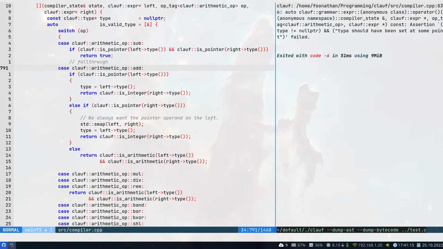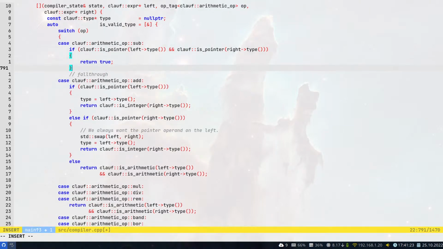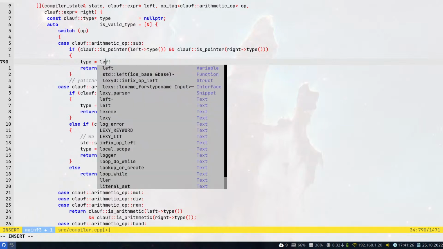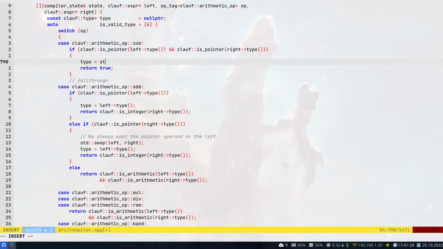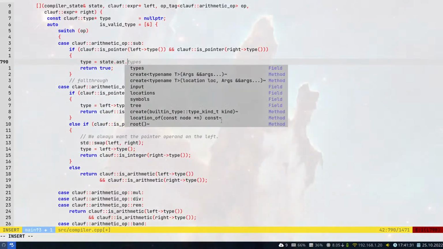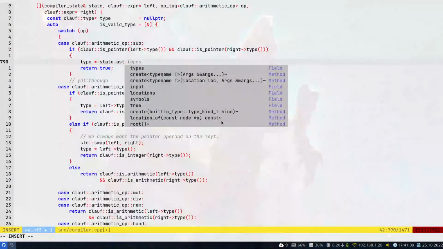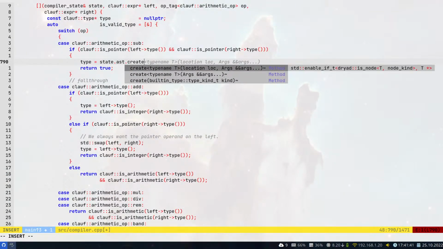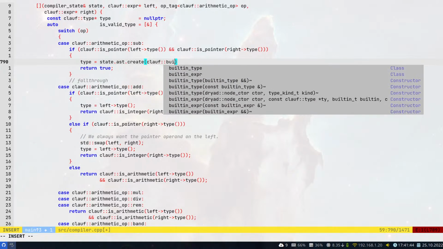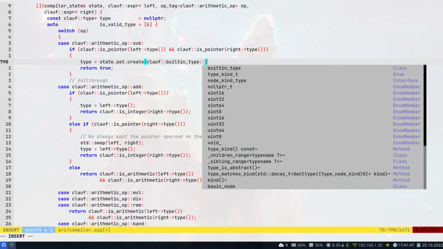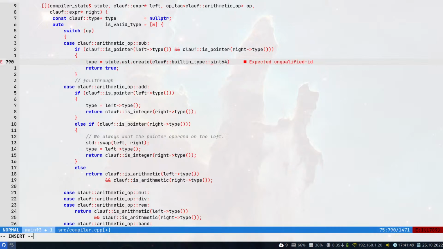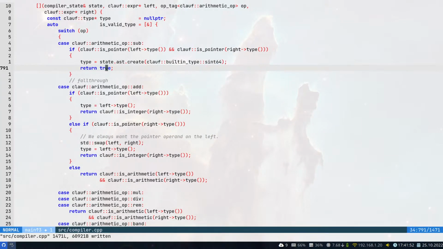Right here, and then we hit an interesting assertion: type should have been set at some point. Oh, right, this is the assertion. The type now is signed int 64 or something, right? Its type is the pointer difference type, which is signed int 64 in our implementation. State ask create sizeof built-in type signed int 64. Okay.